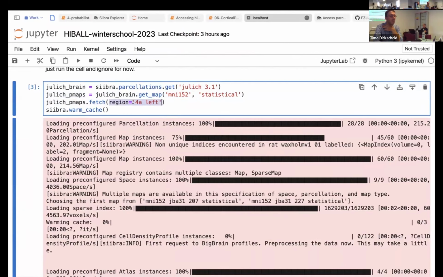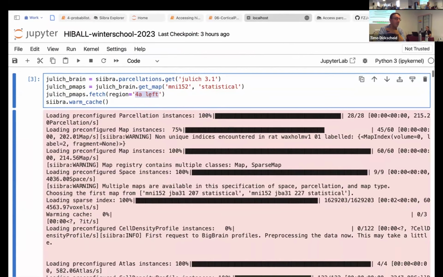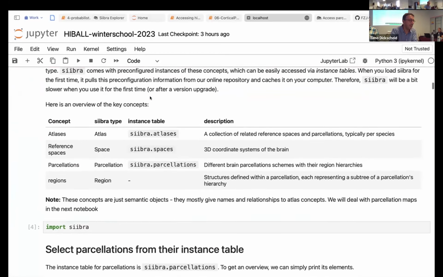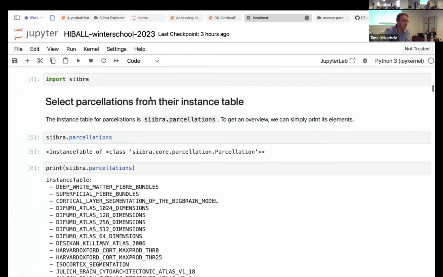So now for the left area 4A, which is from the motor cortex, I hope. That's happening here. Let's look a bit further.